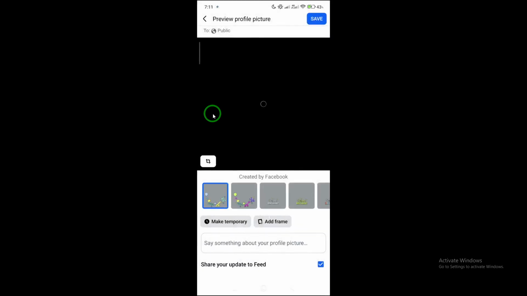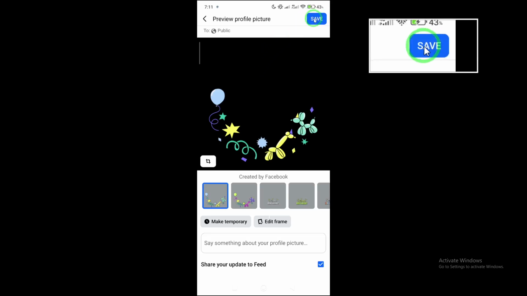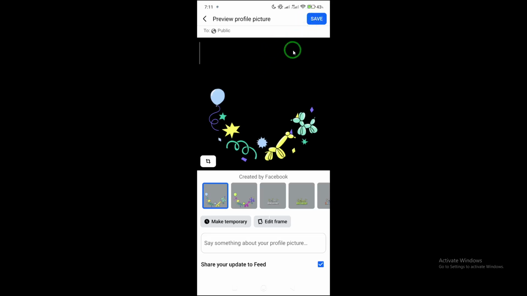This saves the framed image to your profile, replacing the old picture with your updated frame version. Depending on your settings, you might also have the option to customize further, like adjusting the frame's opacity or adding a caption to explain the frame's meaning. That's all there is to it. Go to your profile, click on your profile picture, choose Add Frame, pick the perfect frame, and save.